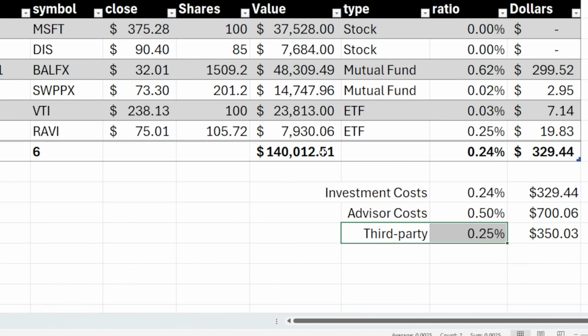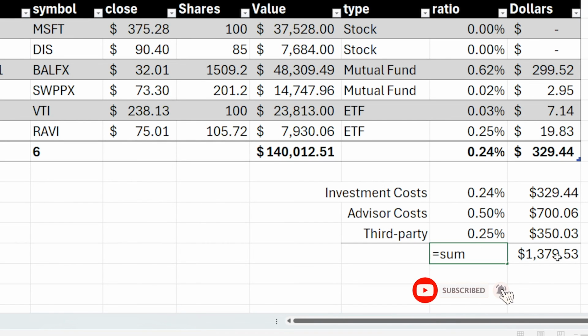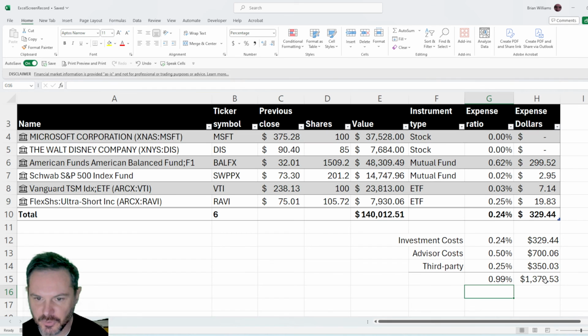Okay, and you might want to just underline these, and then we'll total them up. Okay, so you can sum these together. Okay, and then we're going to take this. We could add all these together too. That would give us an accurate reading of what we're doing here. And so you know that you are in at just under 1% between the investment costs of the portfolio, the advisor costs, and then any sort of third-party wrap program.